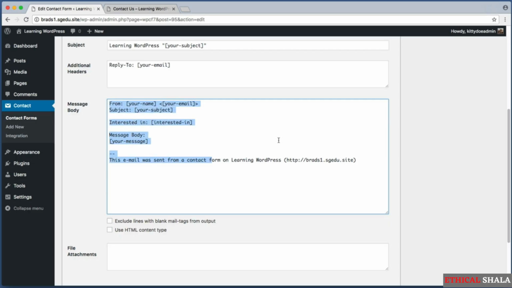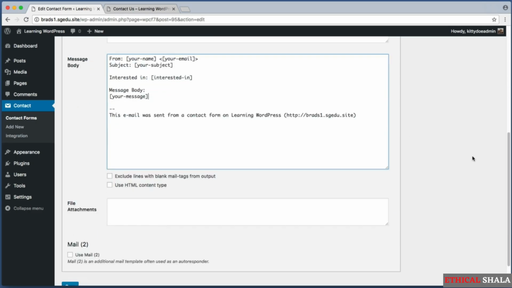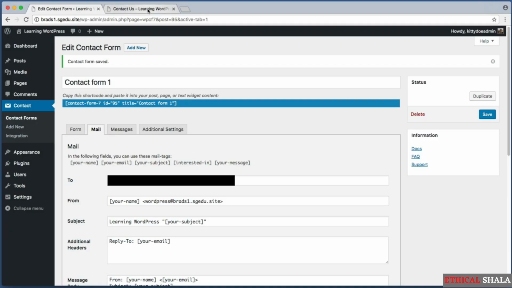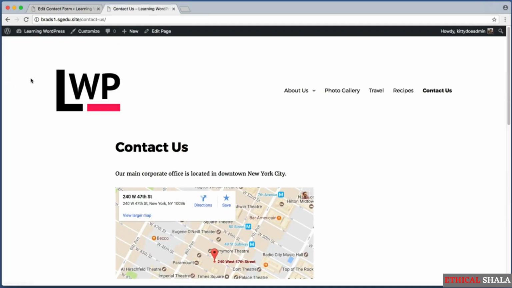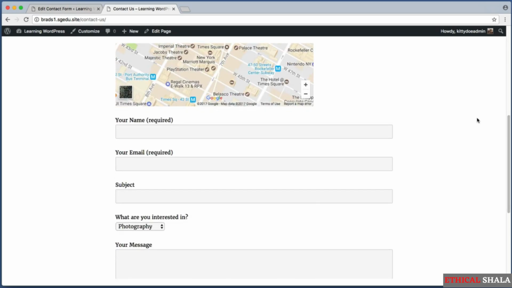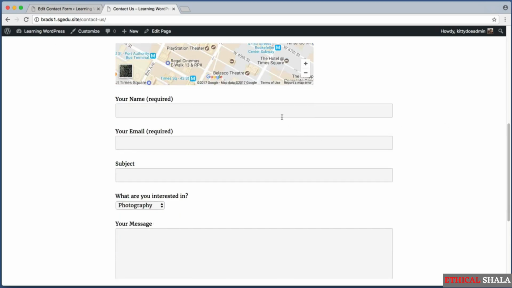All right, so this code looks good to me. Now let's scroll down to the very bottom of this page and click on Save. And now let's jump back over to the front end of our website and refresh on the Contact Us page. And if I scroll down, let me fill out this form, and then I will show you the email in my inbox to prove that everything's working as we had hoped for.